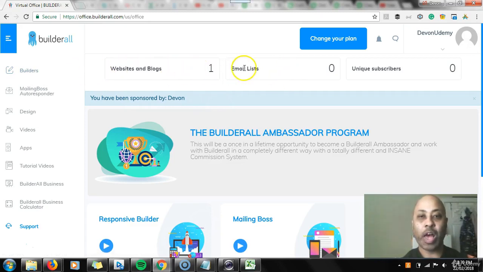So in this top row right here, it's just going to give you a snapshot overview of what you have going on. Right here, it will list how many websites or blogs you have. Over here, it will give you an idea of how many email lists you have. And over here, how many subscribers you have per email list. Now, obviously, it's zeros because I don't have anything right now. That's why it's listed as zeros, okay?